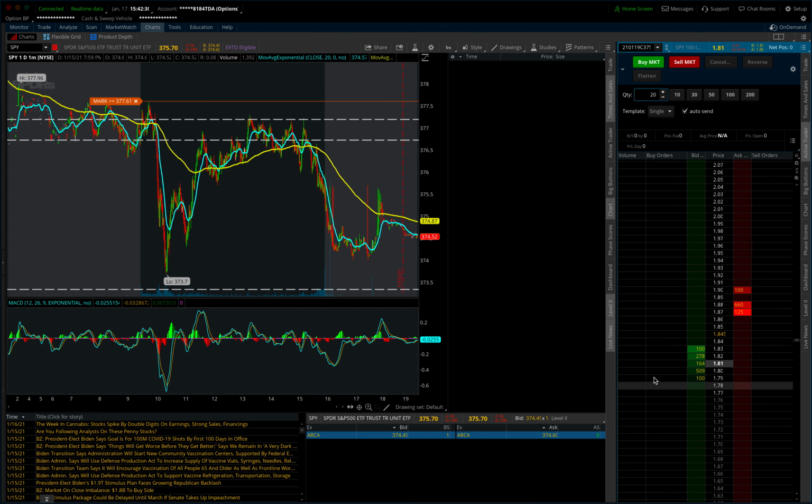Robinhood does not allow that. Robinhood does not have this tool. Thinkorswim does. I know other platforms do, but this is pretty useful, instead of having to look at the stock and then going back all the way to the options chain and filling the order.